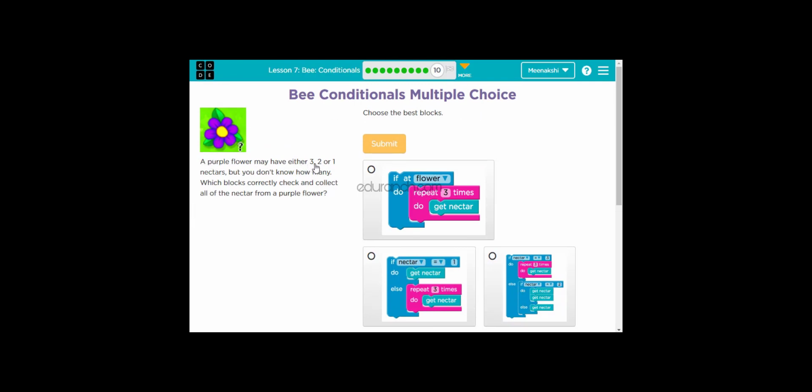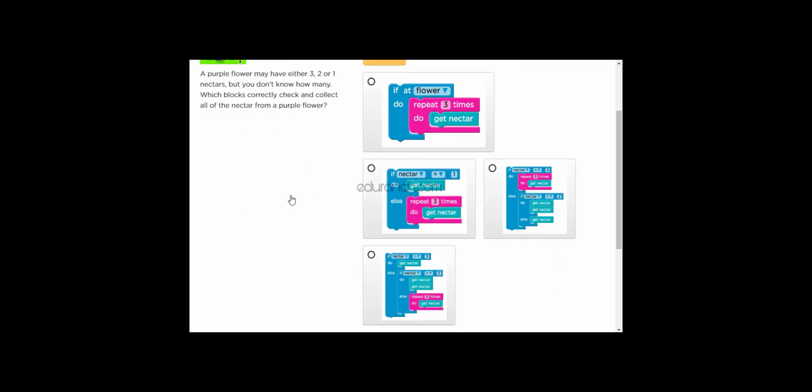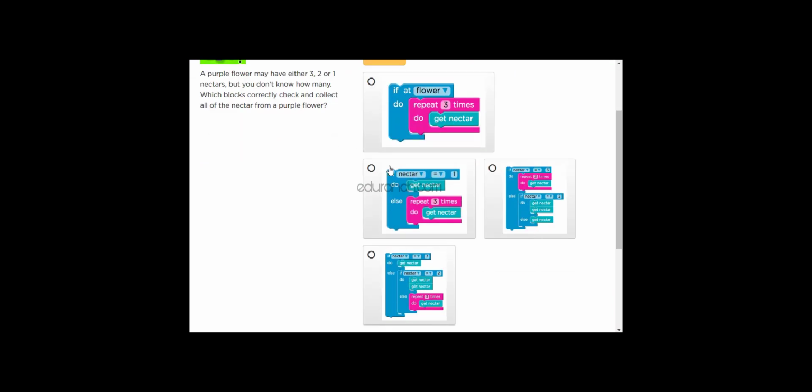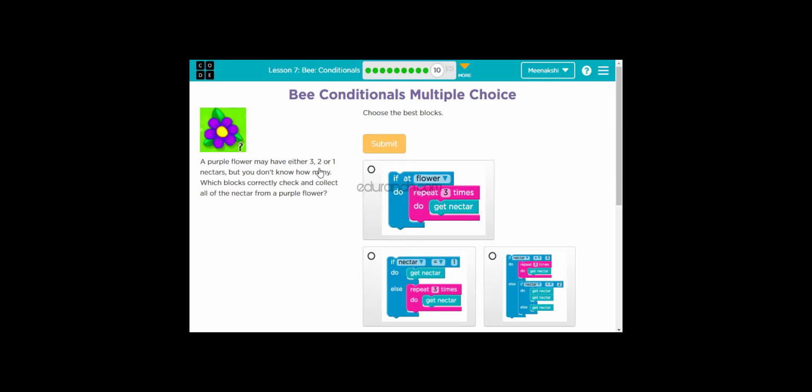Now we have a multiple choice question and it says a purple flower may have either 3, 2, or 1 nectars, but you don't know how many. Which blocks correctly check and collect all of the nectar from a purple flower? Okay, so they have given us codes and we have to find out which of all these codes will collect 3, 2, or 1 nectars. Okay, this one says if a flower do repeat 3 times, do get nectar.